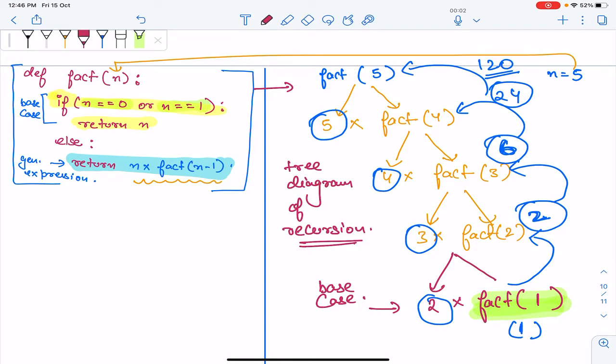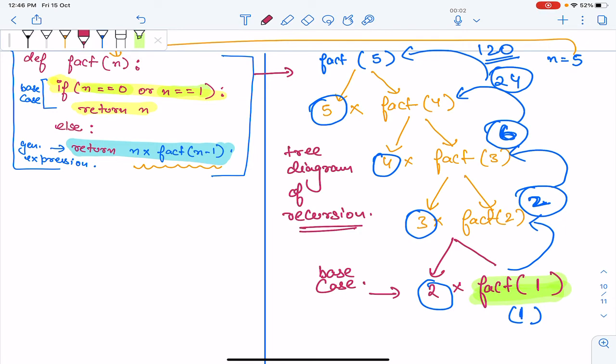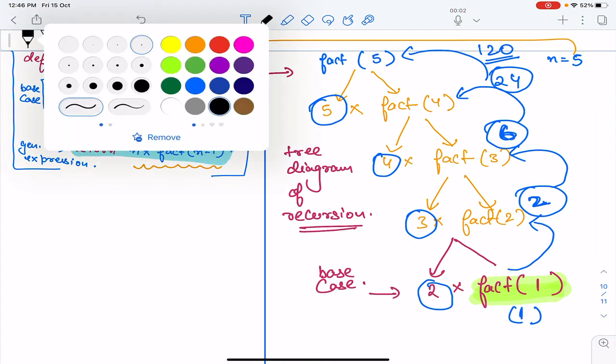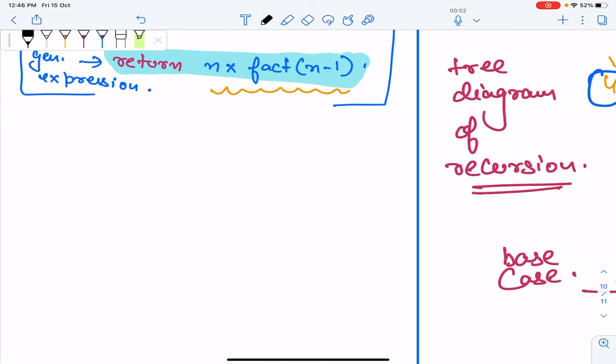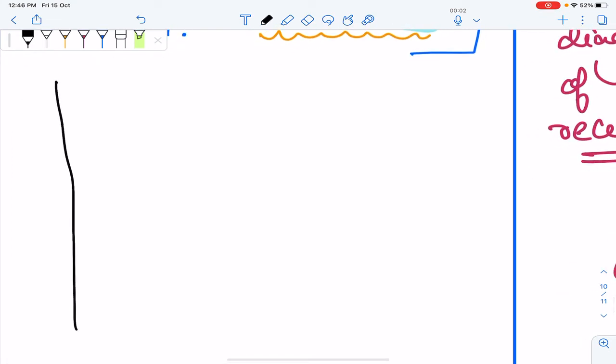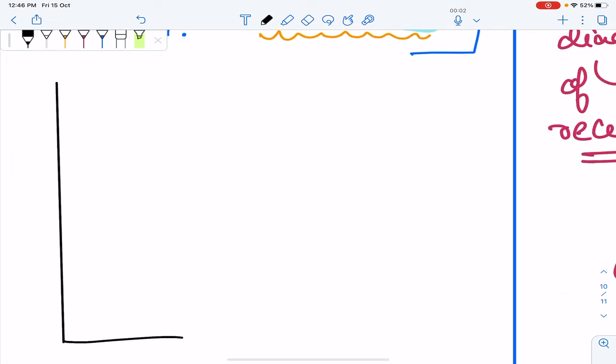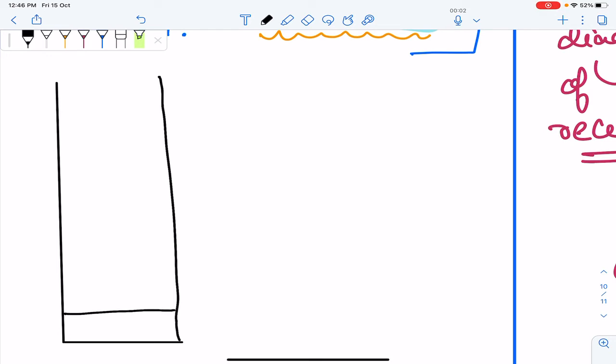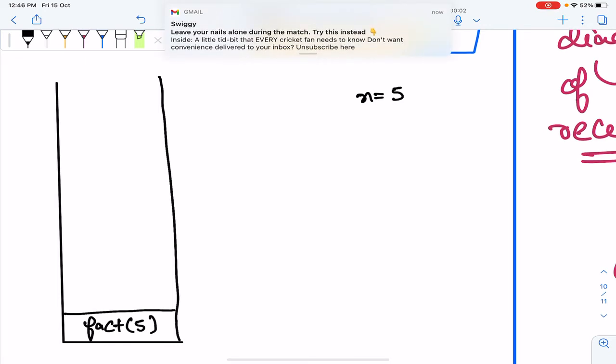Now let's see how it hops onto the memory or the memory stack. I'll create something over here only. I'll make my pencil smaller. Okay. The first time when we call 5, we know that n is equal to 5. The first function that is pushed onto the stack is fact of 5.